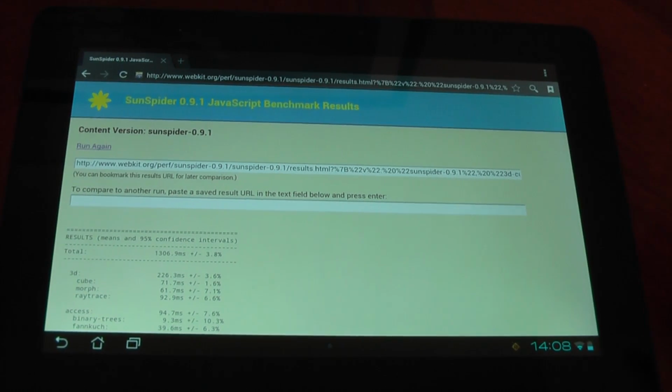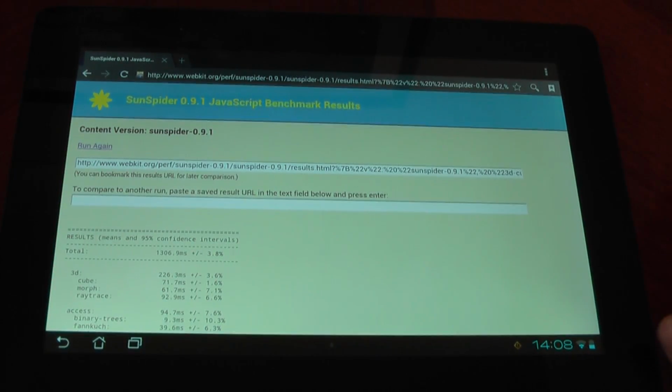Hopefully with the next version of Android, it will just keep getting better. Keep getting faster and all that good stuff.